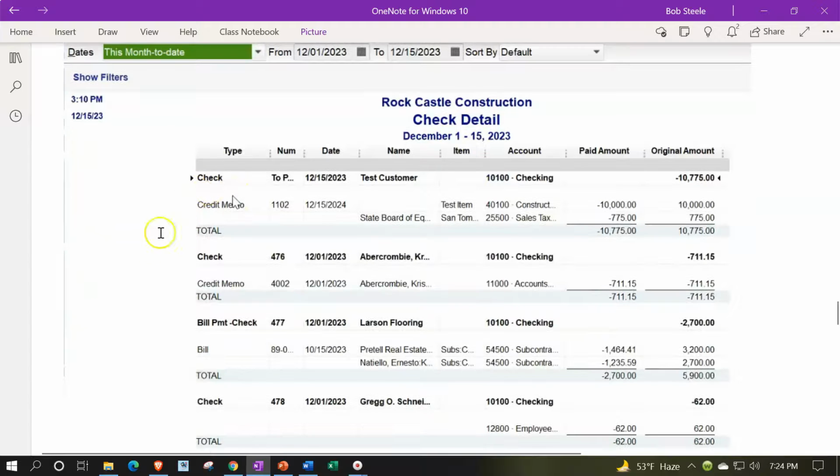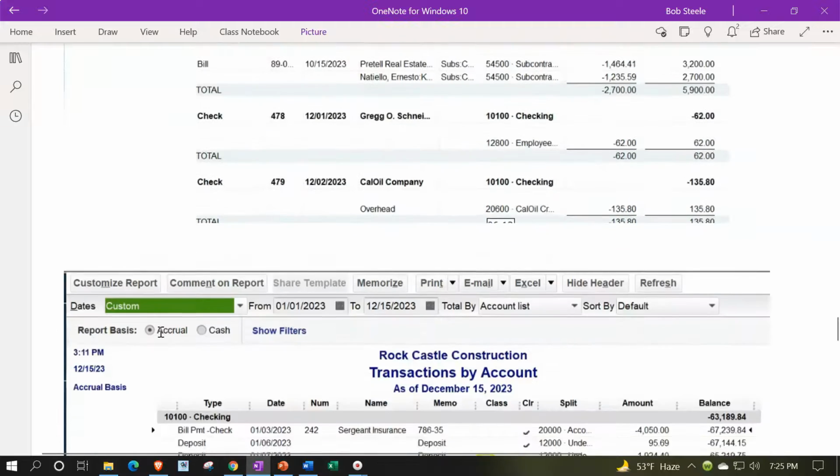Here's the check detail. So now we've got the checks that are going to be in play. Note that there are different kinds of checks, because remember we have checks or decreases to the checking account. We have the bill payment checks. We might have liability payment checks, which have special purposes that can give us a little bit more detail about what they're doing. Bill payments, paying down a bill, for example.